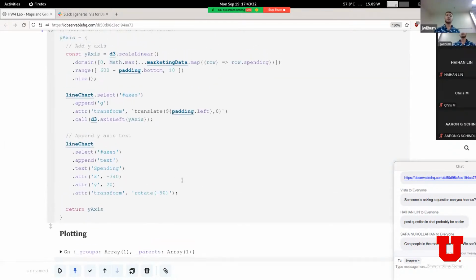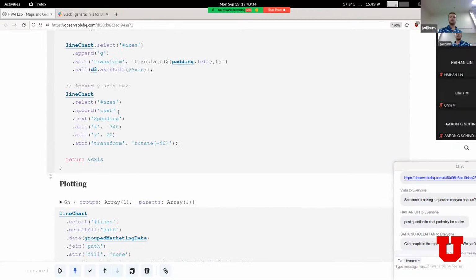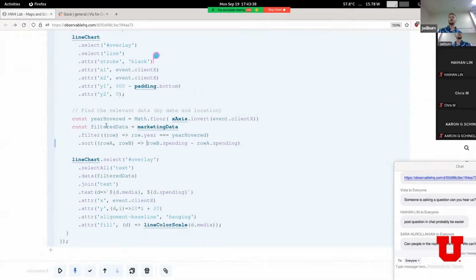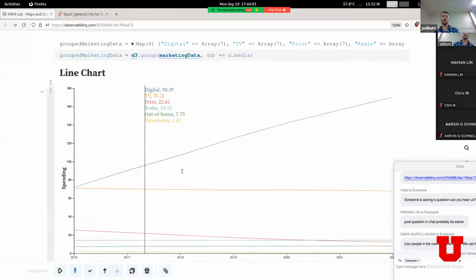The last thing to do is to append that text. So now that we have filtered down the data to this filtered data object, we can select the overlay, select all text, and then use D3 join, which is the interactive merge stuff, to add more text elements. The text that we're going to show inside of each text element, in this case, is the media type and the spending specifically for that. So what that looks like is this.